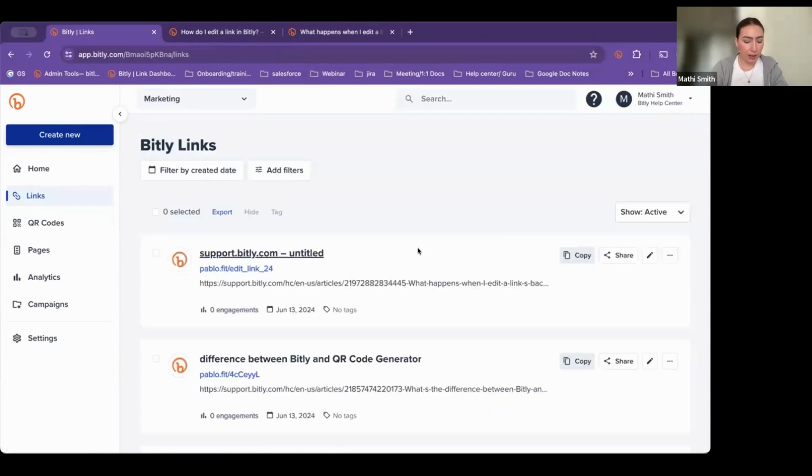But the final portion that we really want to cover today before we wrap up is the hiding and deletion portion. So we're more familiar and comfortable with searching and editing, but what about cleaning up this Bitly links page? So we offer two features to help manage or clean up the Bitly links page.